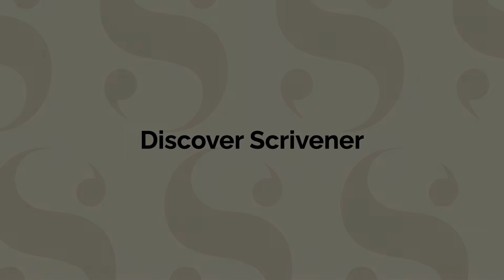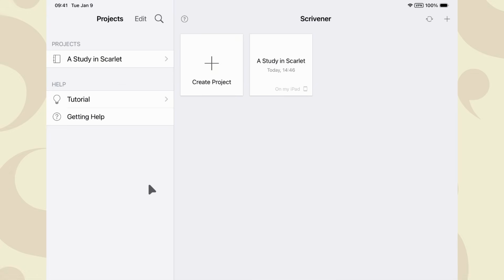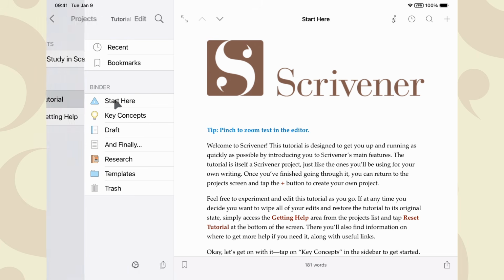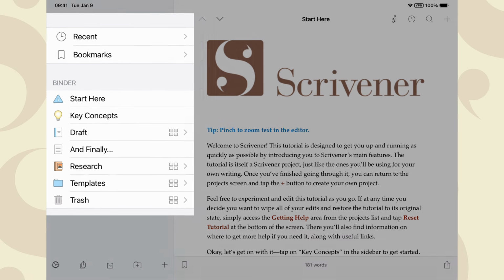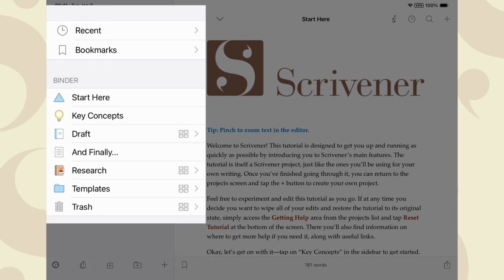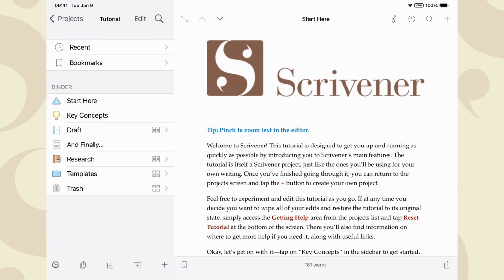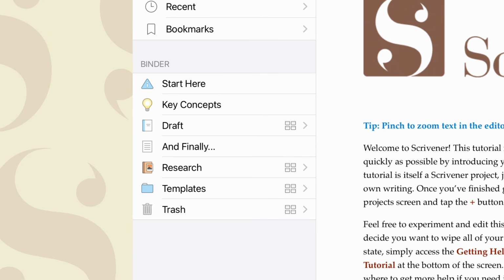When you launch Scrivener, you see the project screen. Here, you can access an interactive tutorial, which is a great way to get to know the app. In the sidebar on the left, you see the binder, just like in the desktop version of Scrivener, where your project files are organized. Scrivener projects contain 3 special folders.